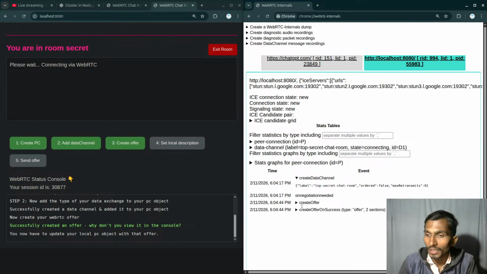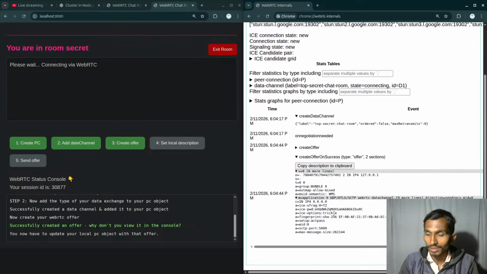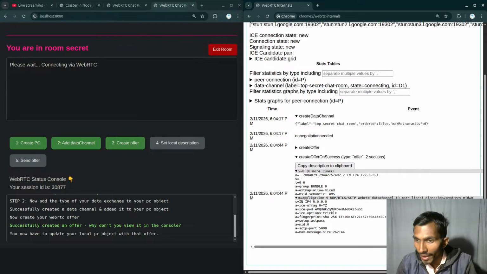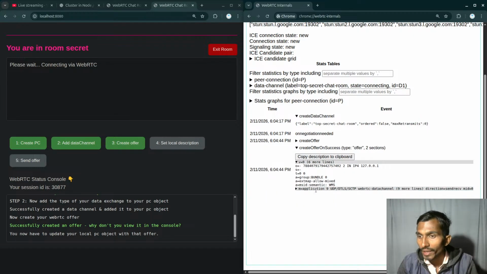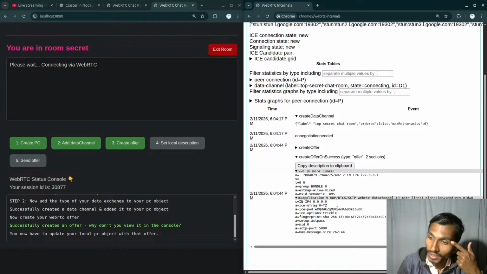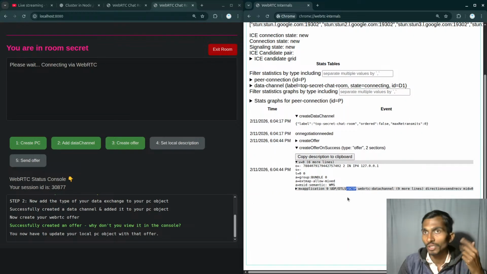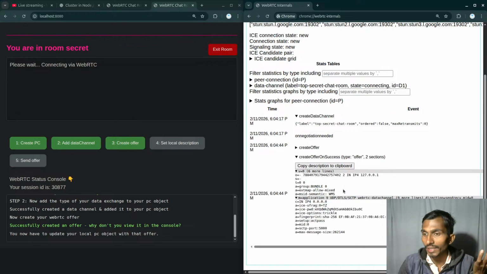The offer got created, but it hasn't been set yet. This is the info about the offer, and here I have the media type that I talked about earlier in the previous slide: application, UDP, DTLS, SCTP. SCTP is mainly used for sending text messages and all. DTLS is mainly for encrypting, if I'm not wrong. I will have to know more about it.